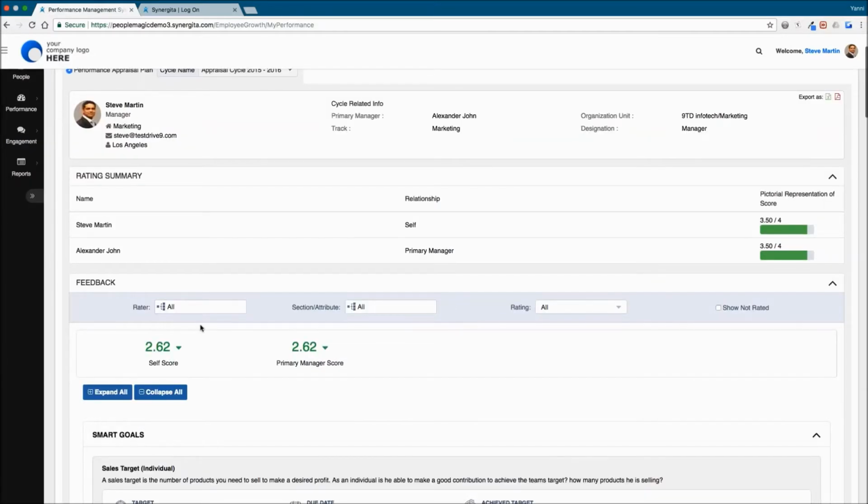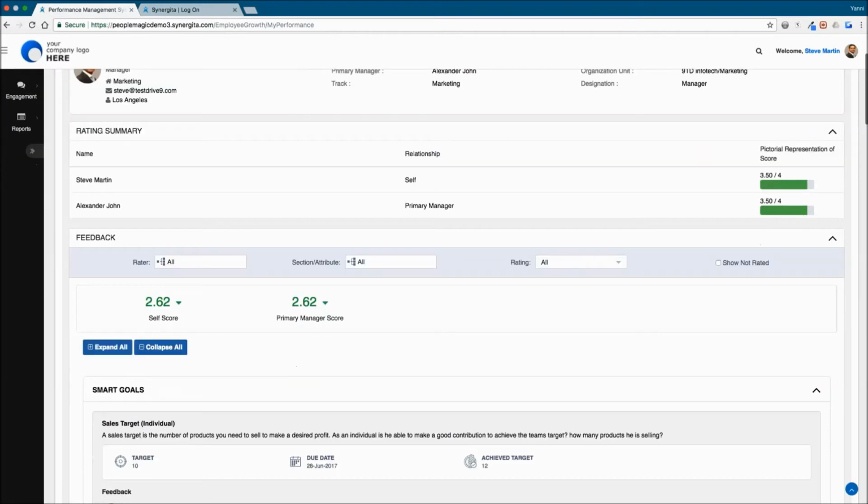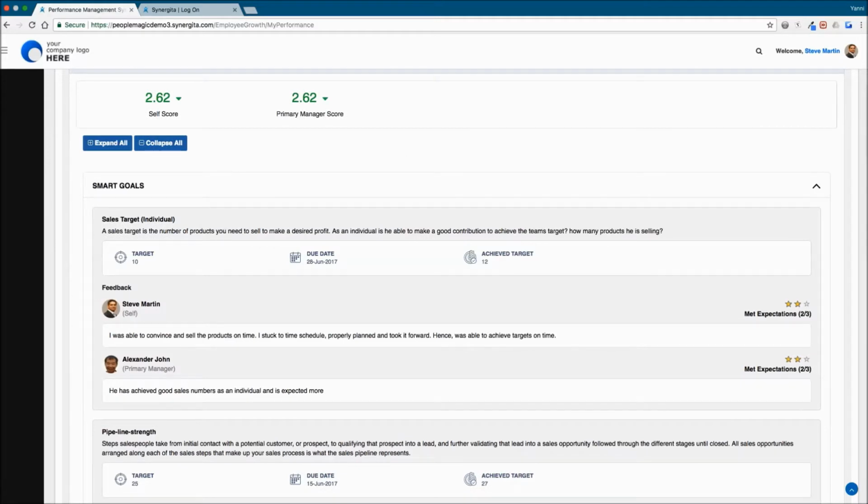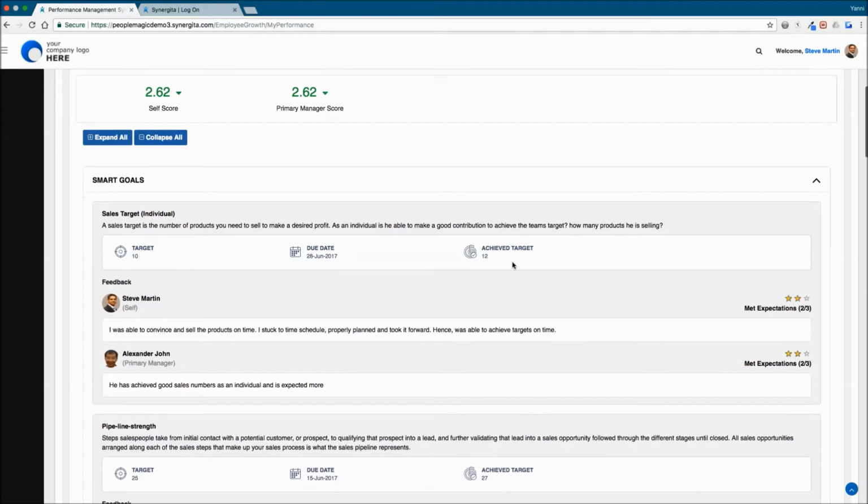By scrolling down to this page, you can see all the previous goals that the employee has given himself and what the feedback he has given for himself during that cycle. Here, I can see that under SMART goals, myself, I have this sales target goal, and I can see what the name, the description, the target, due date, and achieved target is.